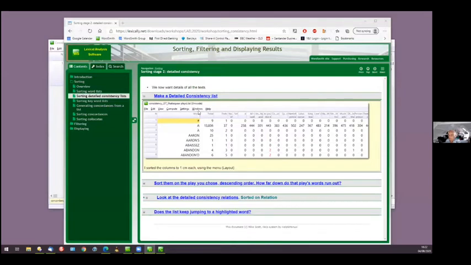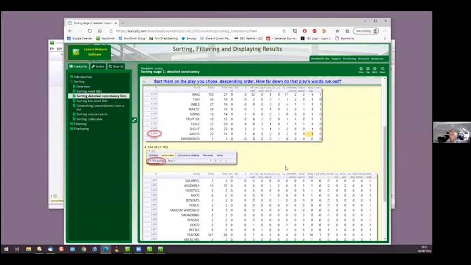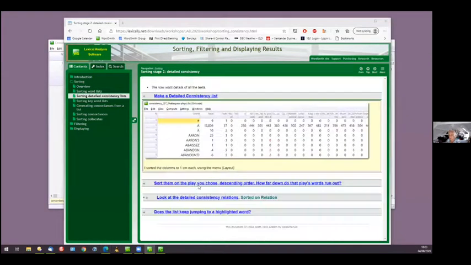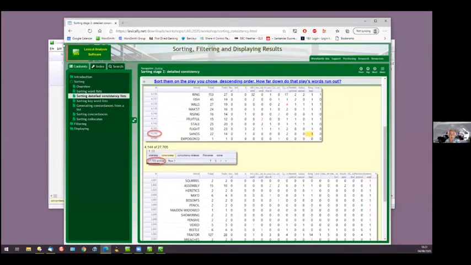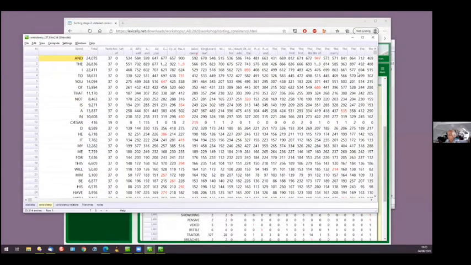So we made a detailed consistency list. We got the columns to a standard size, and we found out how to sort them. And then the question is, how far down do that play's words run out? Let's go back and look at the list here. I've got them sorted by Julius Caesar. There's my Julius Caesar. And where do Julius Caesar's words stop?